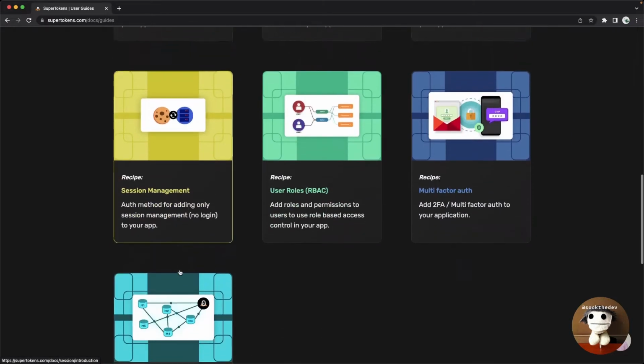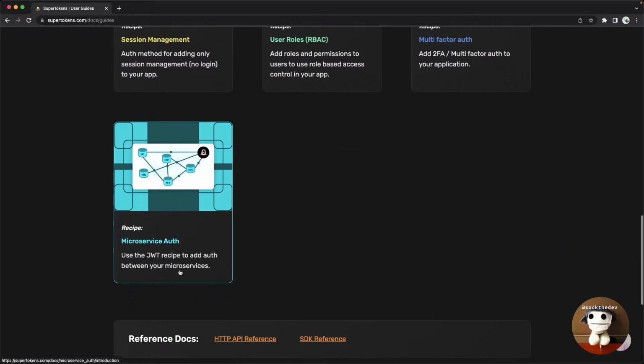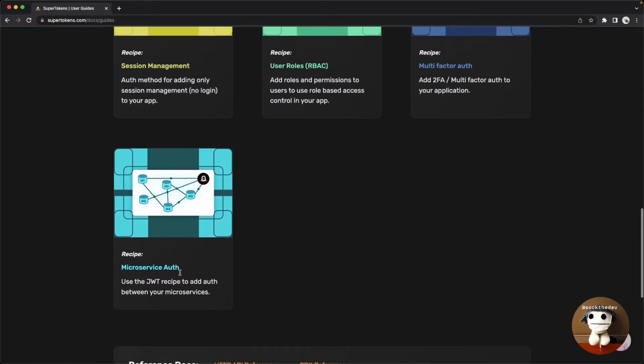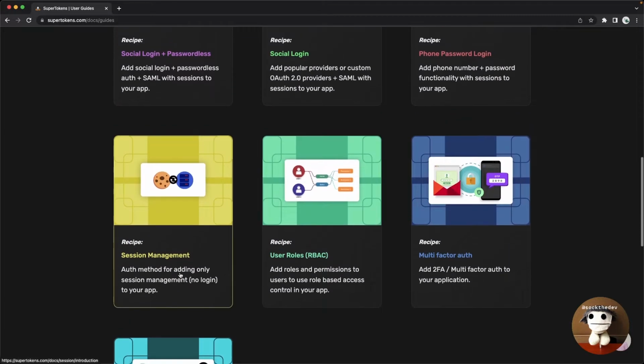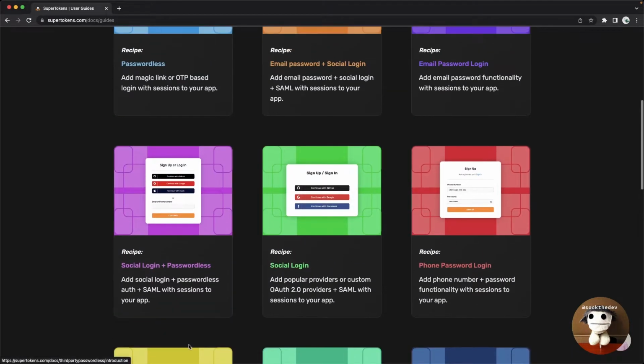SuperTokens does provide some other advanced use cases. I'm not going to cover those. I think we're just going to go for the bare bones authentication for the purpose of this tutorial.